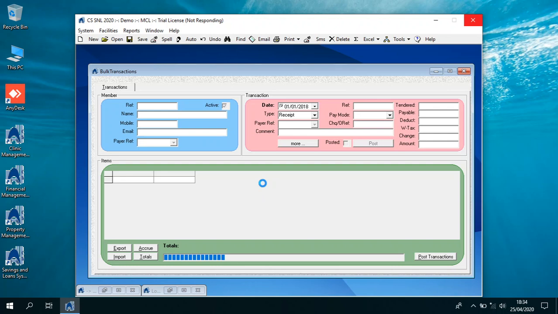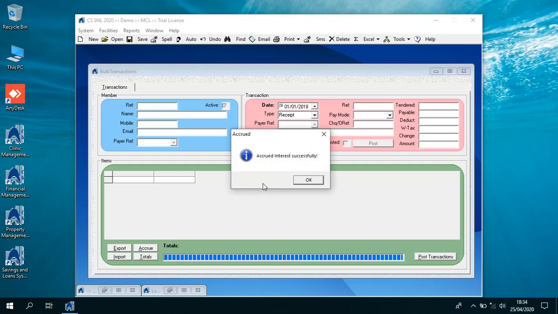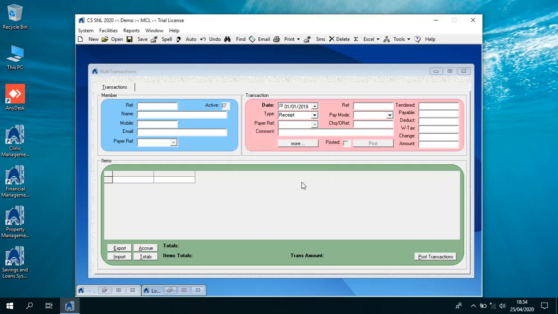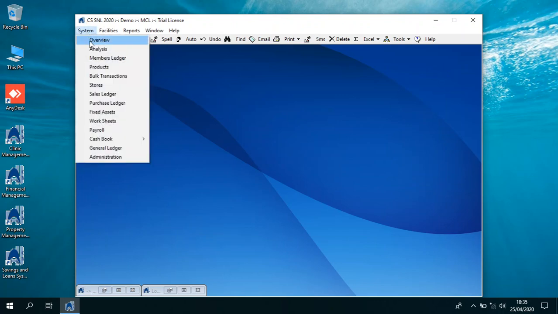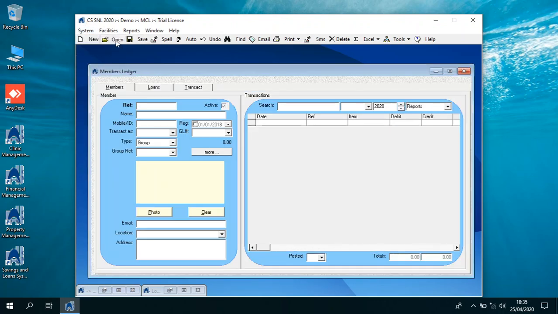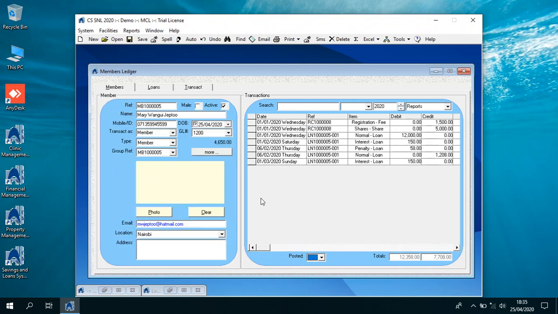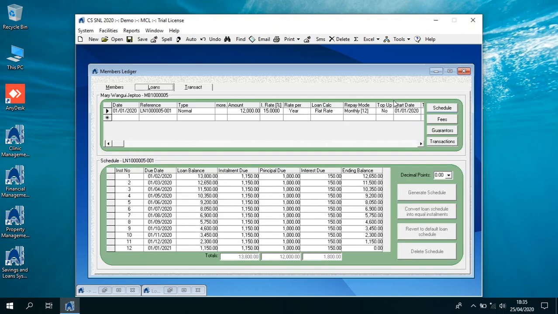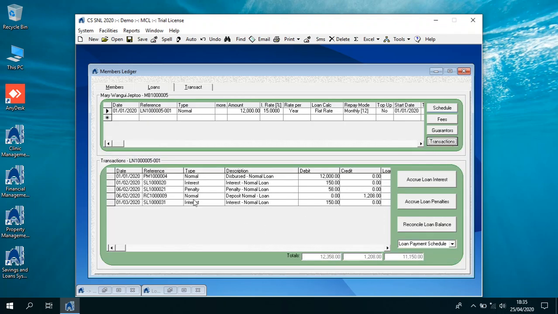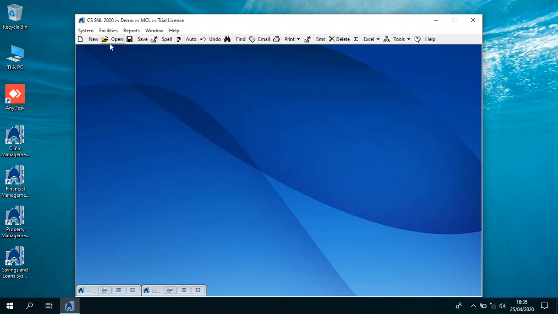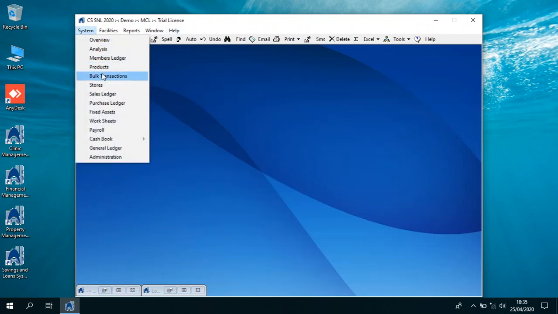Okay. So because you have very many members, this bulk module does everything for you. You accrued. So if we go back now to say Mary, you will see now we've accrued the next interest. So you go to Mary, you'll see the new interest has come, which was March. So again, you can go to account loan. You can see here this one has come. So we don't need to pay from here. We can go straight to Mary's account, even from the bulk.